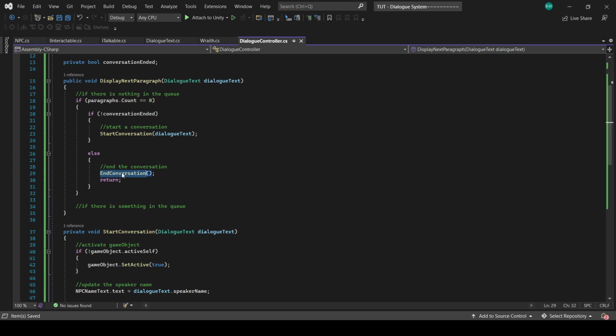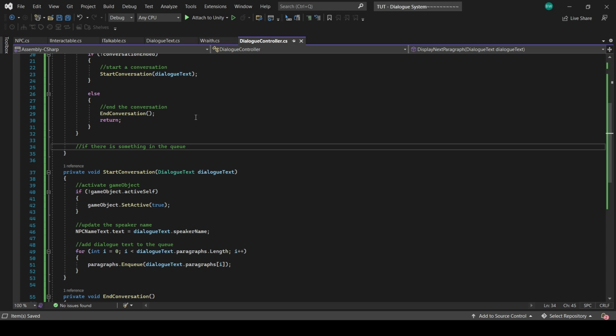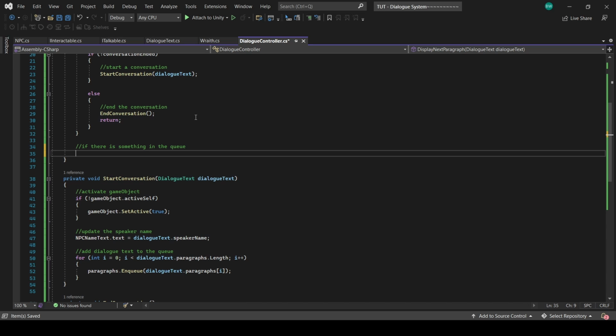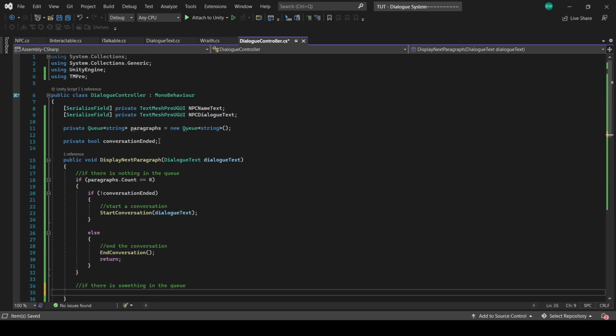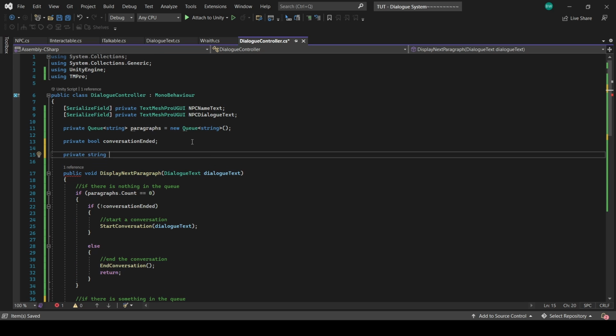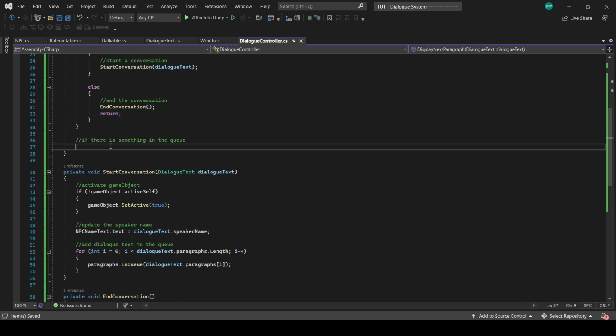That means if this is called, then return will exit out of this method and nothing that we create down here will get called. So if there is something in the queue, the first thing that we're going to want to do is dequeue the first item from the queue. So I'm going to go up here and set up a private string. I'm just going to call it P. And we're going to go down here and say P is equal to paragraphs.dequeue. That is going to assign the very top item in our queue to this P string variable.